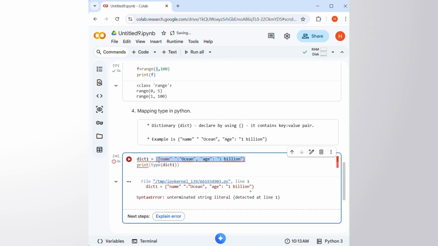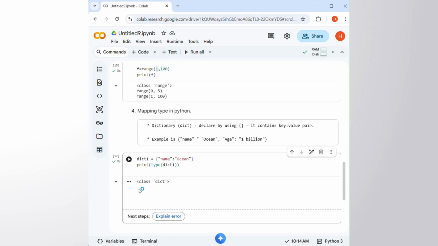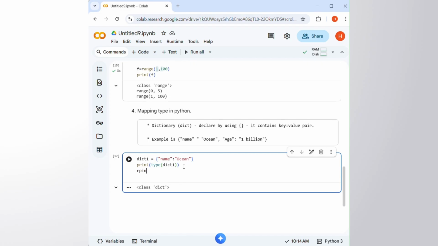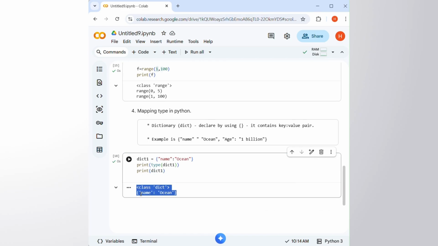Very interesting. So if I remove it and write it from the start, let's say name and ocean. Okay, great. It worked. Print of dict1. Okay, name, ocean. So if I add multiple parameters, let's try age 1 billion. Okay, it's great. It worked. I think there was some mistake while copy pasting.